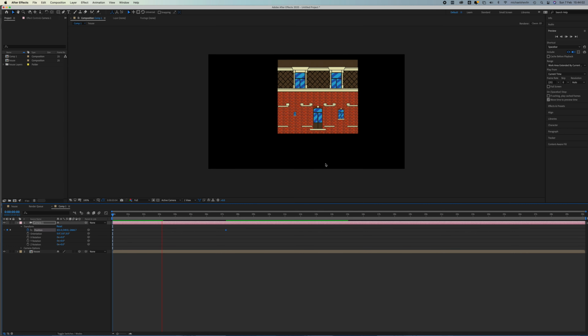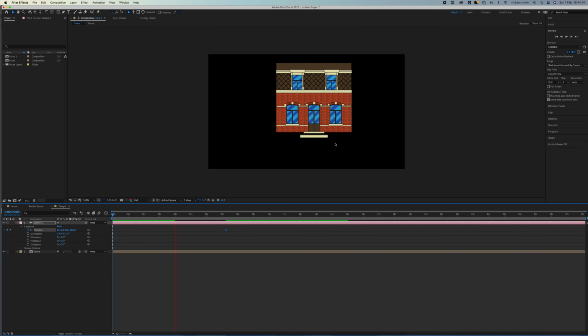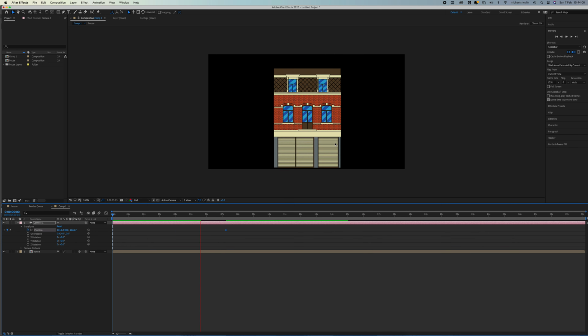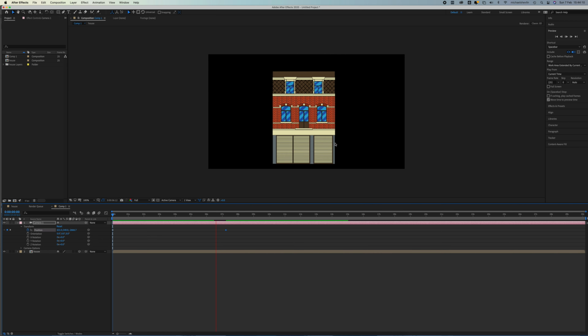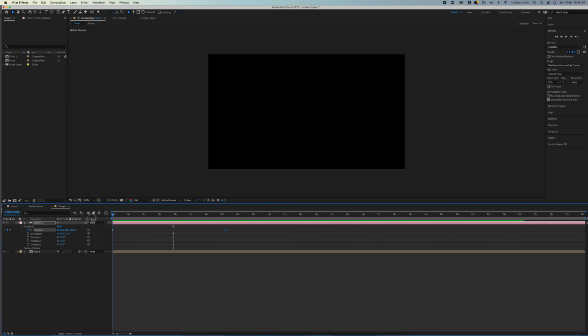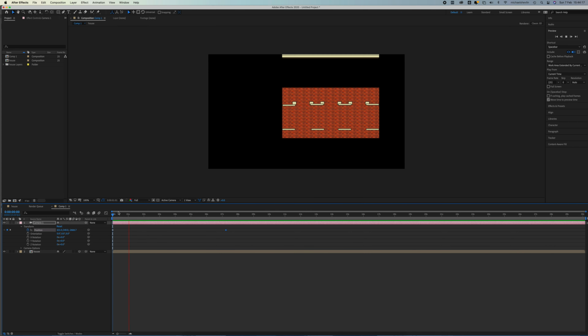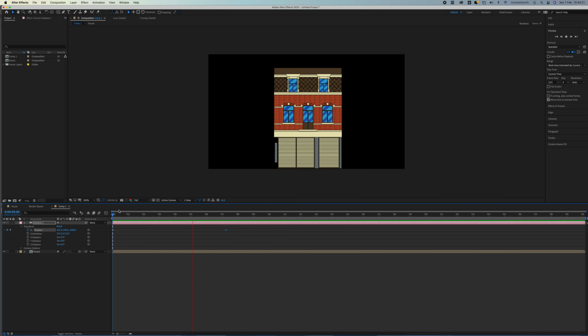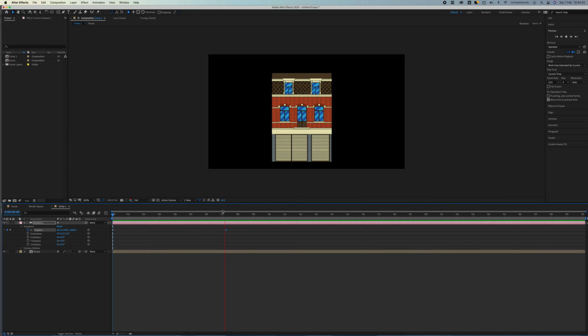I messed up the roof, but it doesn't matter, you get the idea. And this is a very long sequence. Okay, so that's kind of cool.